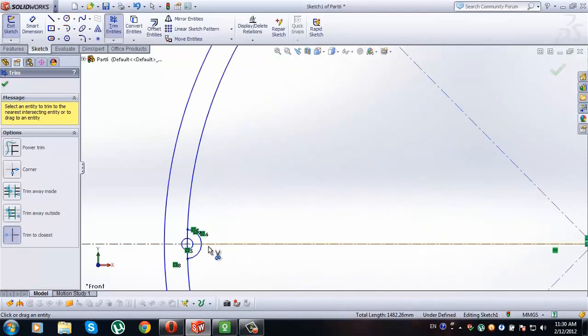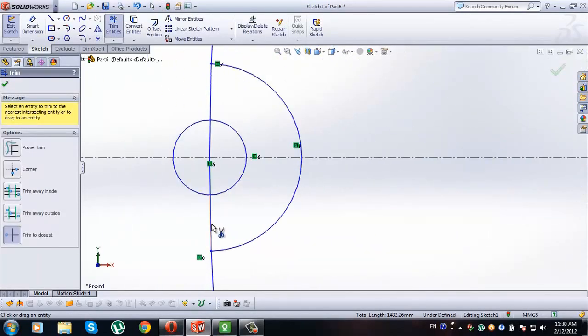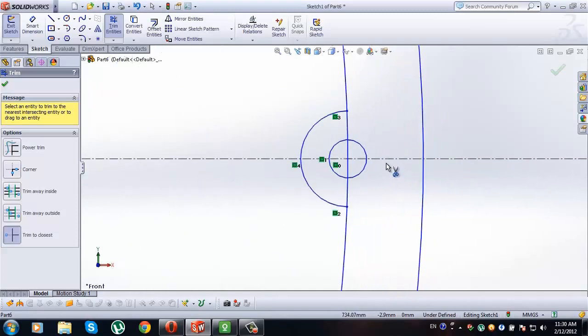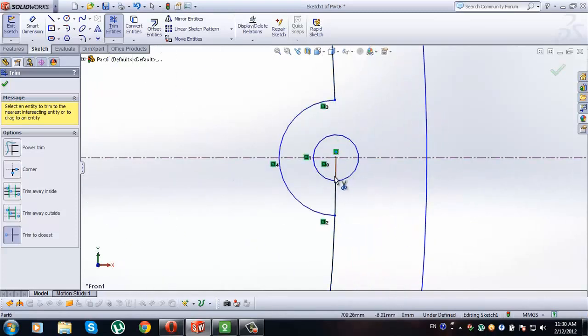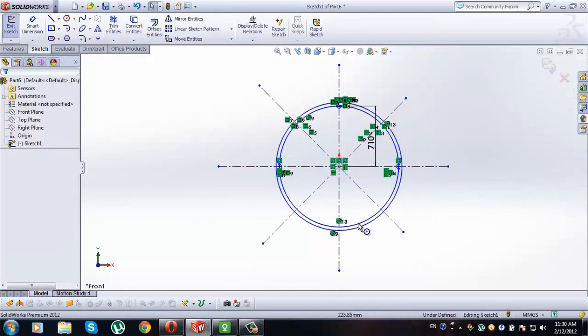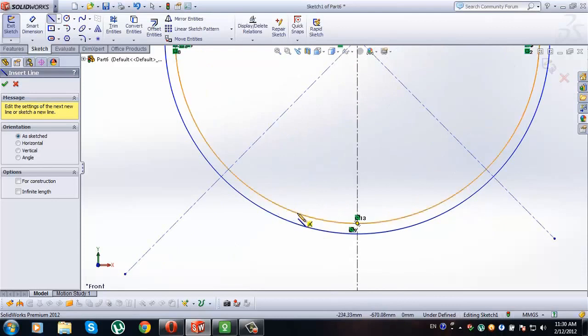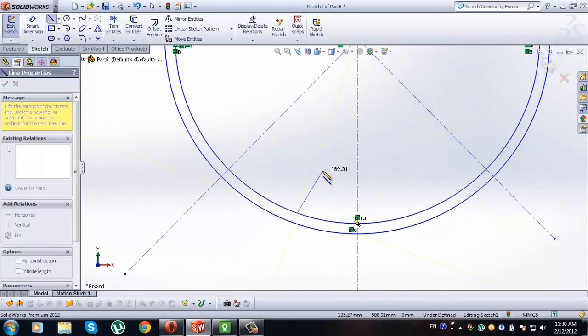Trim to closest must be selected and trim these lines. Now also repeat it here. Now zoom to fit. Check this. And now go to line. Draw a line on the starting point on this circle here. And give it some angle. Let it look like this.